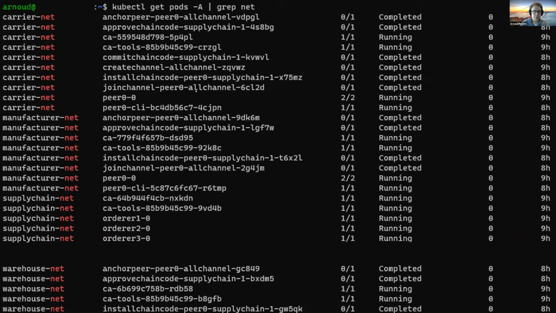So each organization will install the chaincode. Then the creator of the channel will commit and approve the chaincode to the channel, and that endorsement will basically be on that channel. So every organization on a channel will have approved the chaincode.